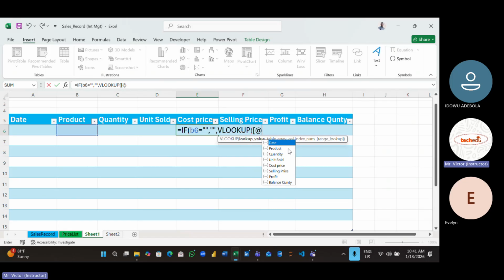Now listen, you remember VLOOKUP always has the lookup value. Now, the lookup value is product here because it is cost price. What we are trying to say is that whenever the product appears, let the cost price come. That's why we are looking for the lookup value as product. Is that good? Remember when we do VLOOKUP? So we'll be picking product, then close that square bracket. Are we good?